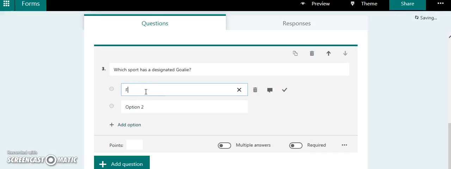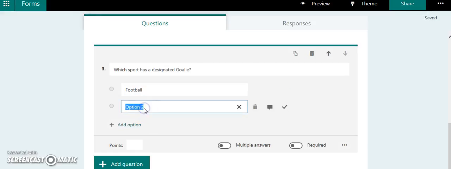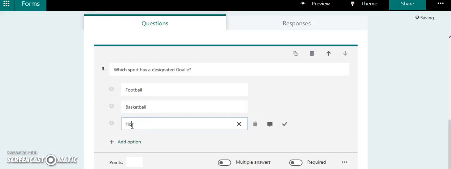All right, let's say football, and let's say basketball, and then let's add an option here, and let's say hockey. I want my correct answer to be hockey. I want this to be a required question. It will not have multiple answers.